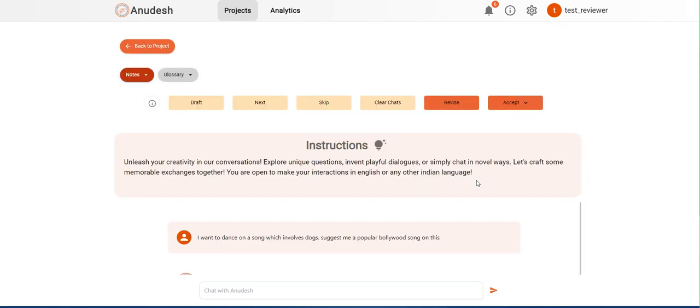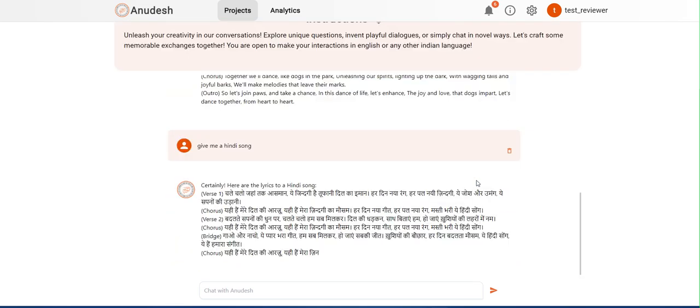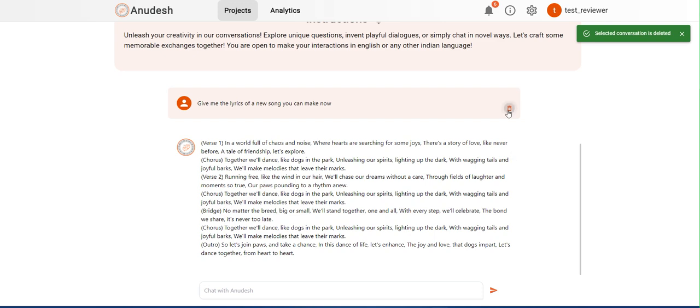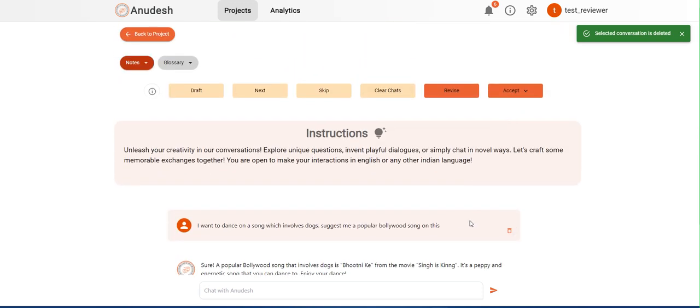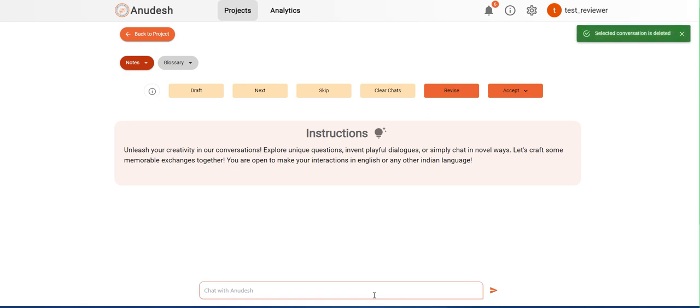Now let's say instead of giving it back to the annotator, based on the guidelines or based on your judgment, you feel that it would be better if you correct this task yourself and not let the annotator bother about it. Let's consider this is the scenario. In such a case, I can just delete these two prompts. If I feel this prompt is sufficient, I can just keep it, or I can even delete this and enter a new prompt. Let's try doing that.